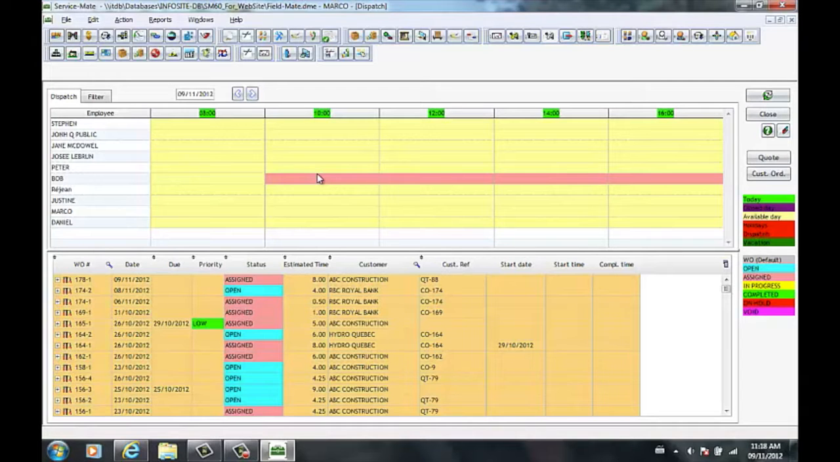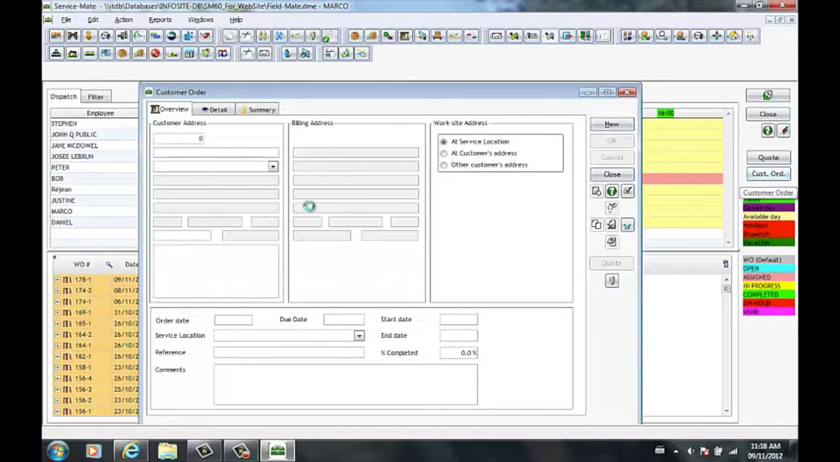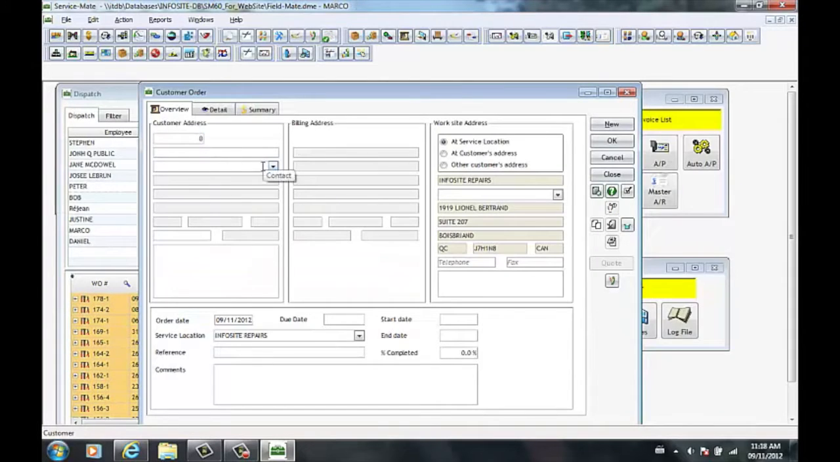The process for a service call is quite simple. If I right click on my customer order, I will state again who I'm doing the job for. So this time we're doing the job for the Royal Bank. We choose the customer's address. We add the work order.